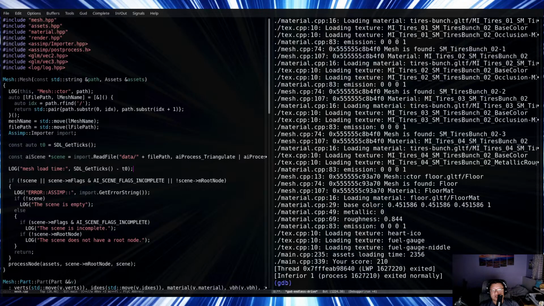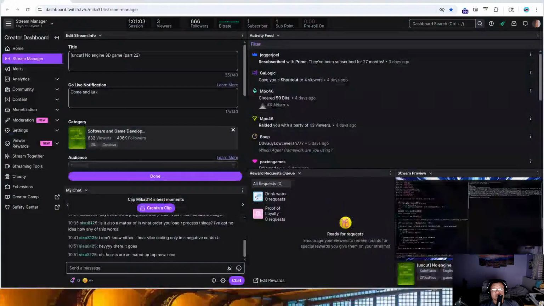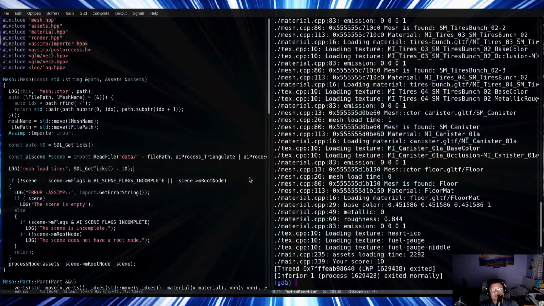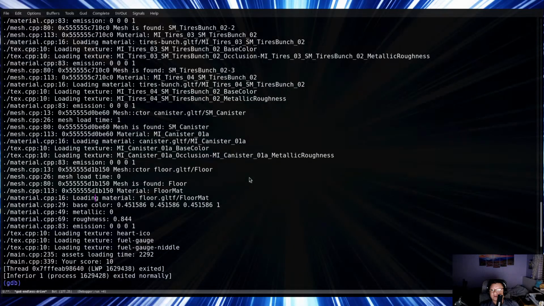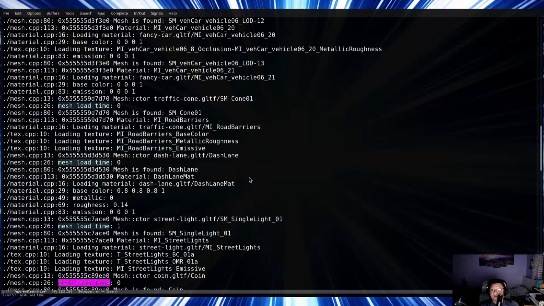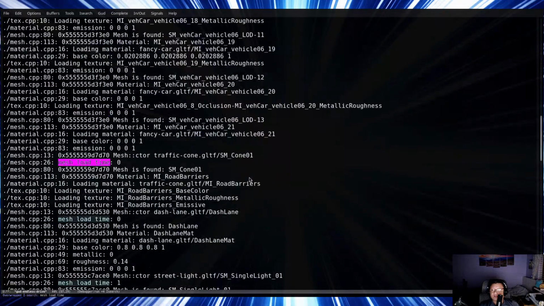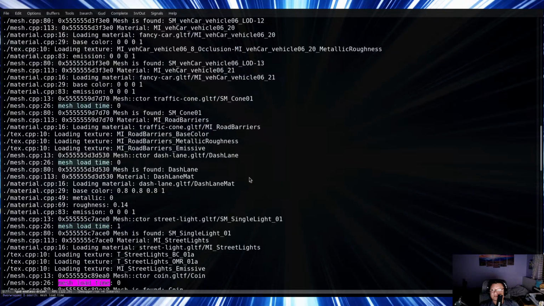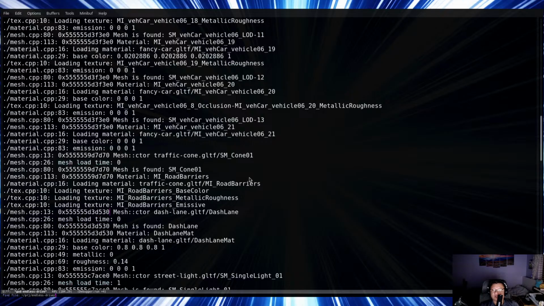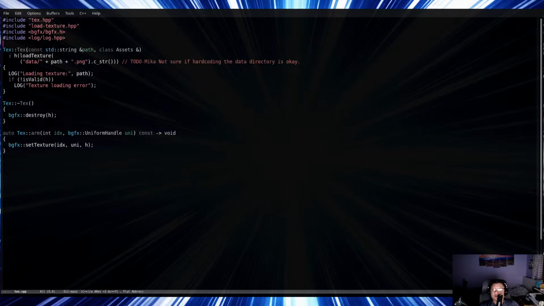So I thought PNG takes forever to load, and it was not PNG's fault. 78,000. What is taking time? It's loading textures. I guess it's loading textures. Has to be loading textures. Just converting to DDS did not do anything.